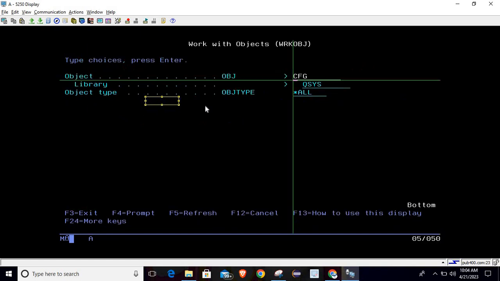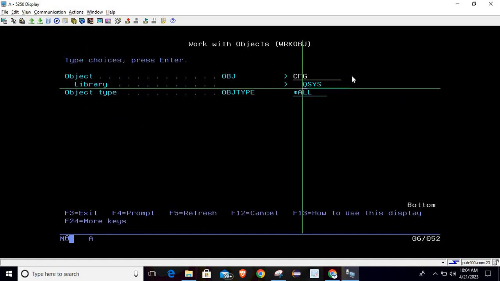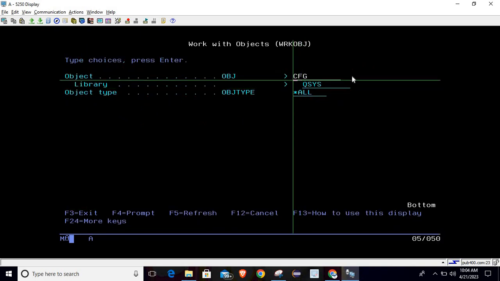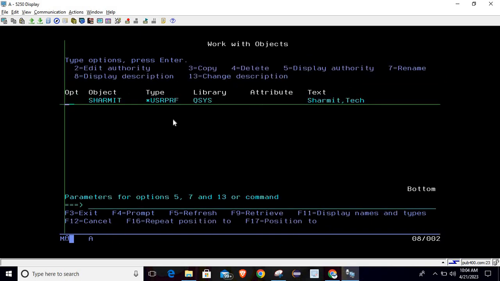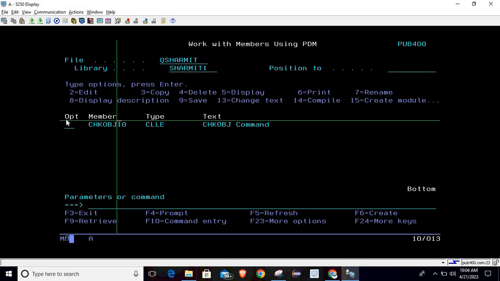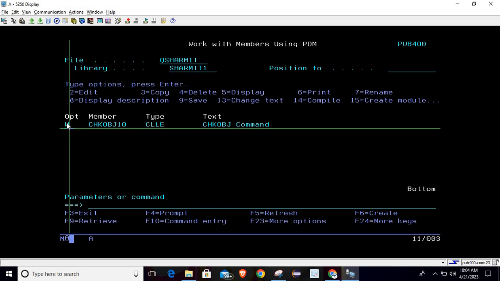But similarly, let's say I want to look for Sharmit instead of CFG. I just want to check if there is any menu with the name Sharmit. So no, it is not a menu. It is a user profile. So it means there is no menu created with the name of Sharmit. Let's verify the same, but this time we will use the program.